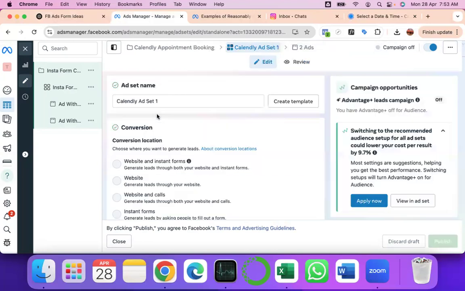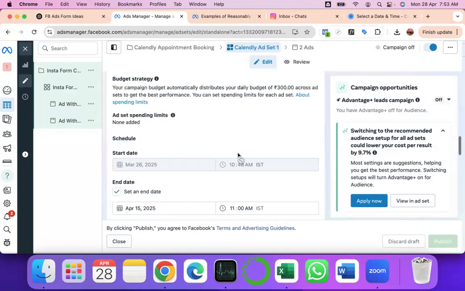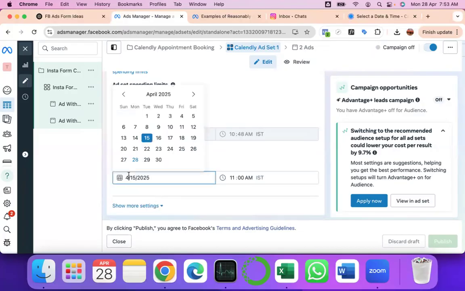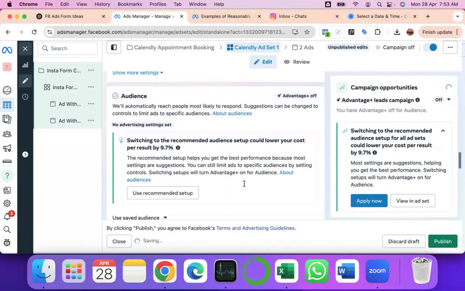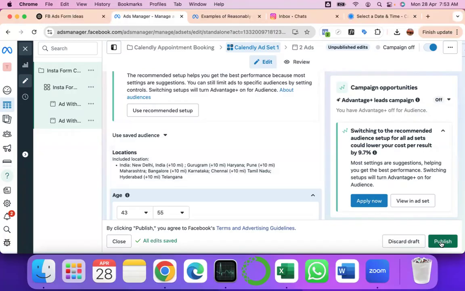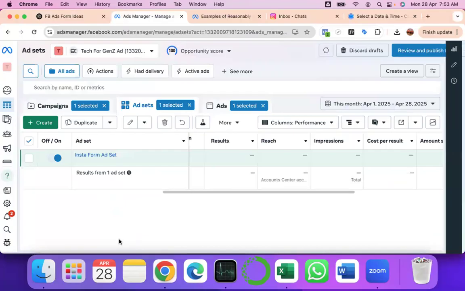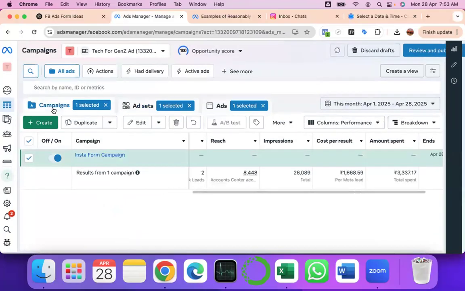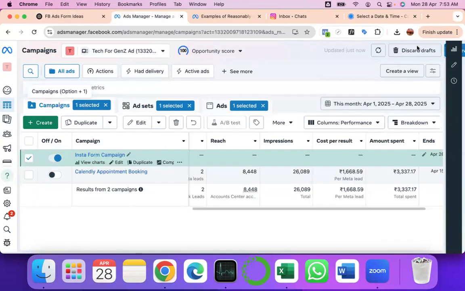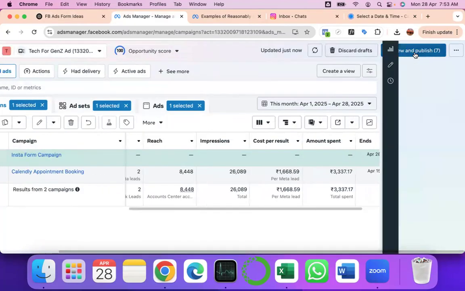Clearly, that was this. So we have decided to put the end date as 5th, 11 a.m. Okay, close. Again, I'll go to campaigns. I prefer to start from the beginning. I say this and I go here, say review and publish.